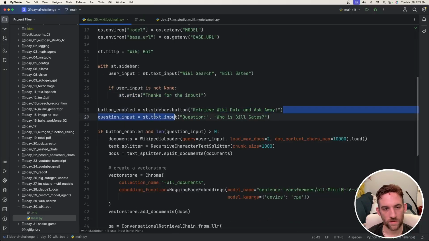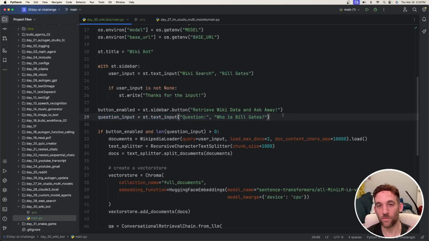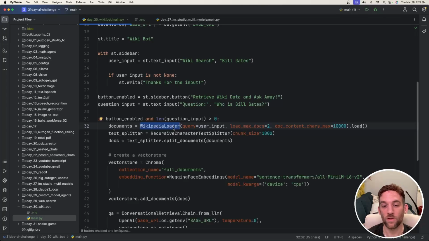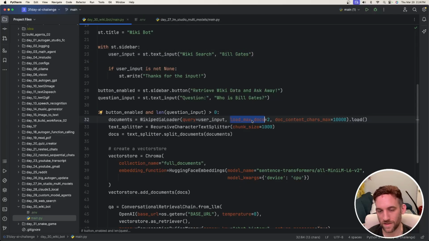a written message. Okay, so then I have a button that I want to create on the sidebar, and then I have a question on the main area that we want to actually ask with the vector database to retrieve information for us. So if you click the button and the length of this question that you have is greater than zero, then we're going to start loading information from Wikipedia. As you can see here, there's a Wikipedia loader where we take the user input, which is who you want to search for. So by default, Bill Gates. I have it set to just load a maximum of 2 documents.